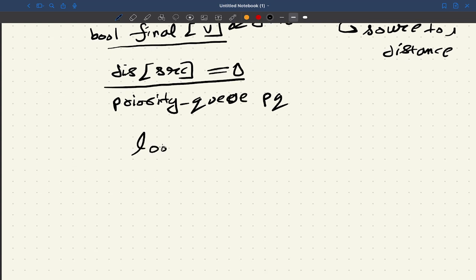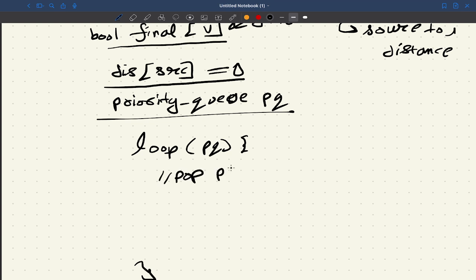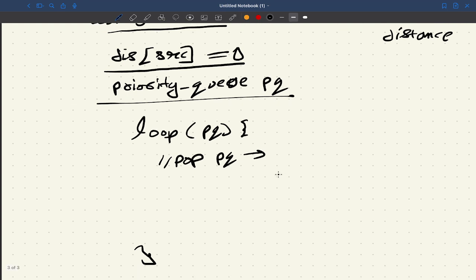So when I loop through this priority queue, I will pop my priority queue and get the current node which has the minimum distance, and obviously in the first iteration I'll get the source node only. I'll get a u node and I will finalize this node.